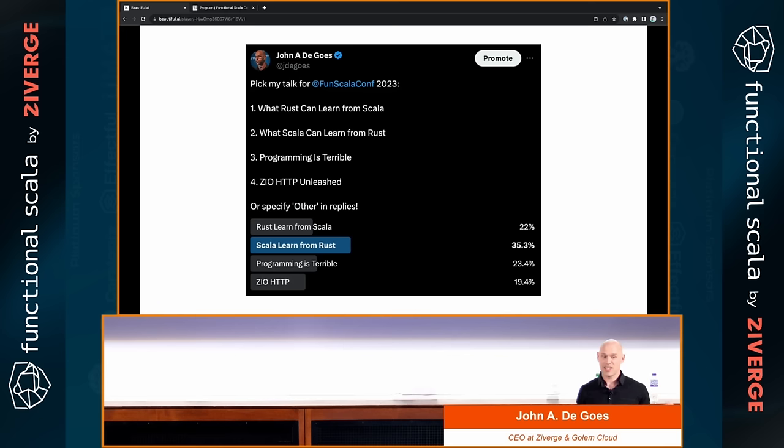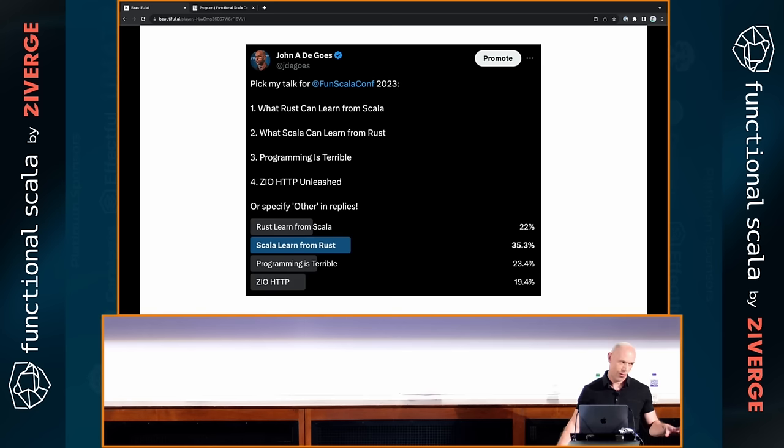But then also, the other one was, what can Rust learn from Scala? Because Scala does some things that are very, very right. And Rust can learn from those things.